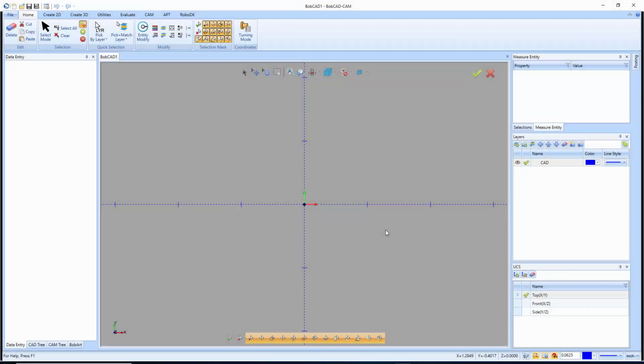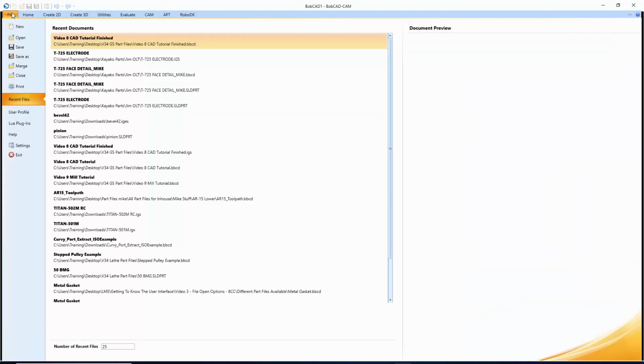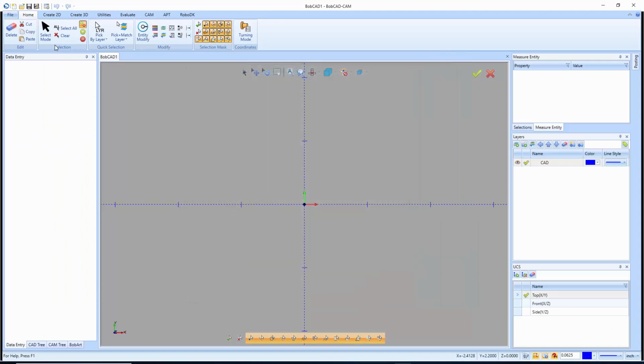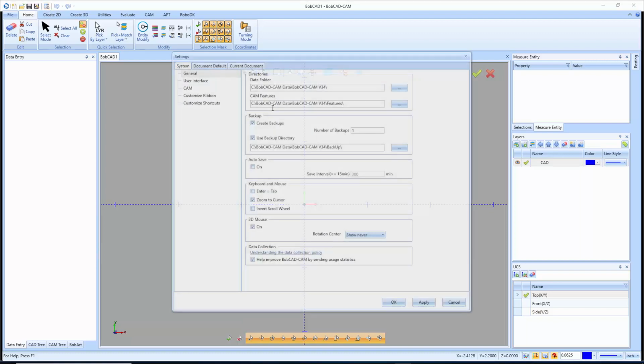In this video, we're going to be going over the settings part and default settings from inside of BobCAD-CAM. Now, the settings part and the settings default can be found by going over to File, and then right down here to Settings, or you can use this little shortcut button right next to the Undo button at the top of the screen. We can click right there on Settings.